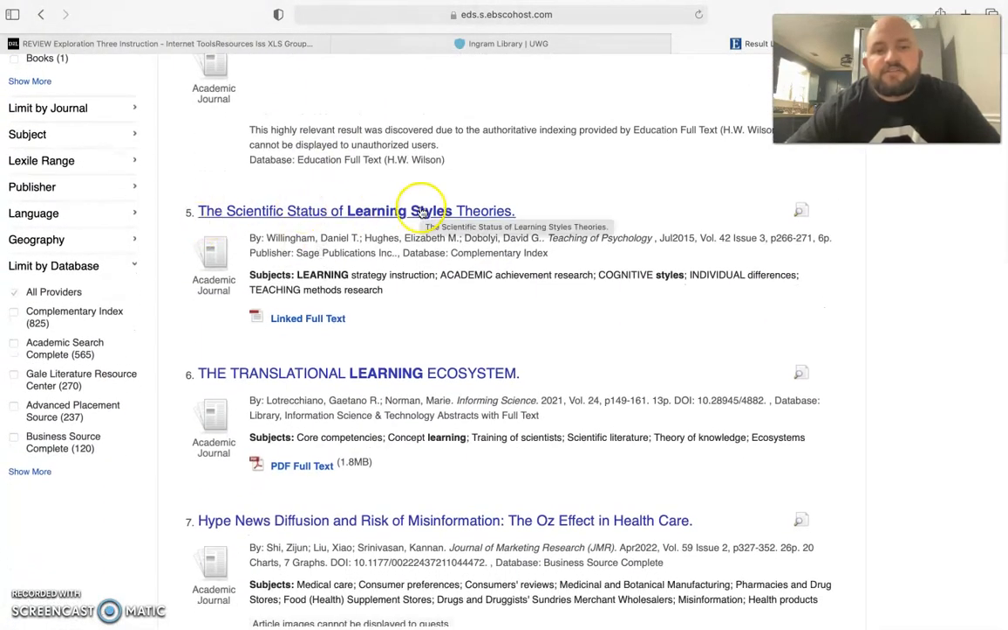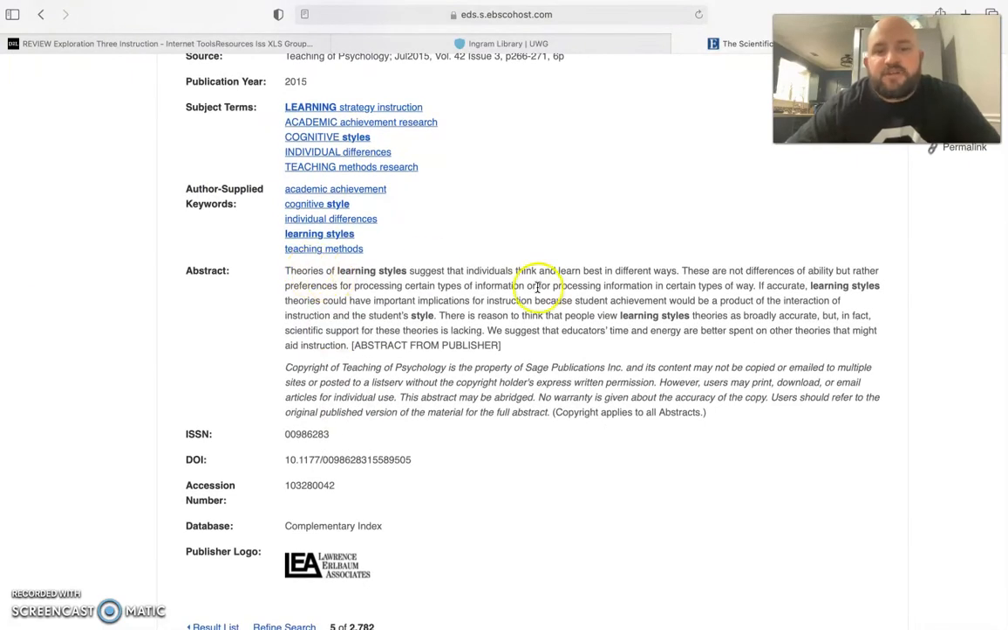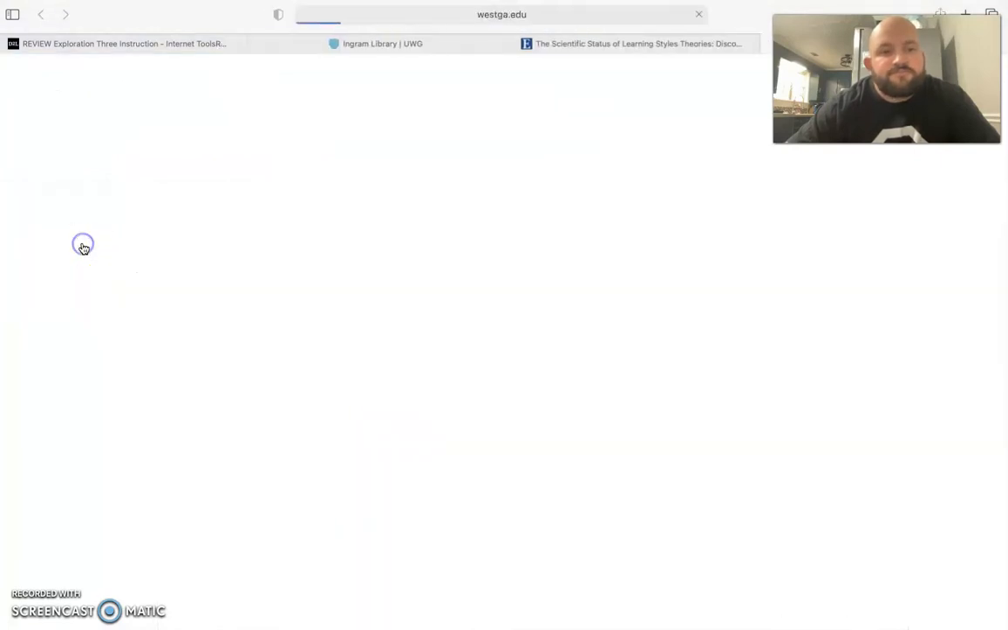The Scientific Status of Learning Styles Theory by Daniel Willingham et al. So yeah, this looks like a good place to start. So we can click on this and open it up. You've got an abstract here that's going to tell us there's some questions right here about learning styles. So this is probably a good place to look for what we're doing. I'll click on that link that says link to full text.